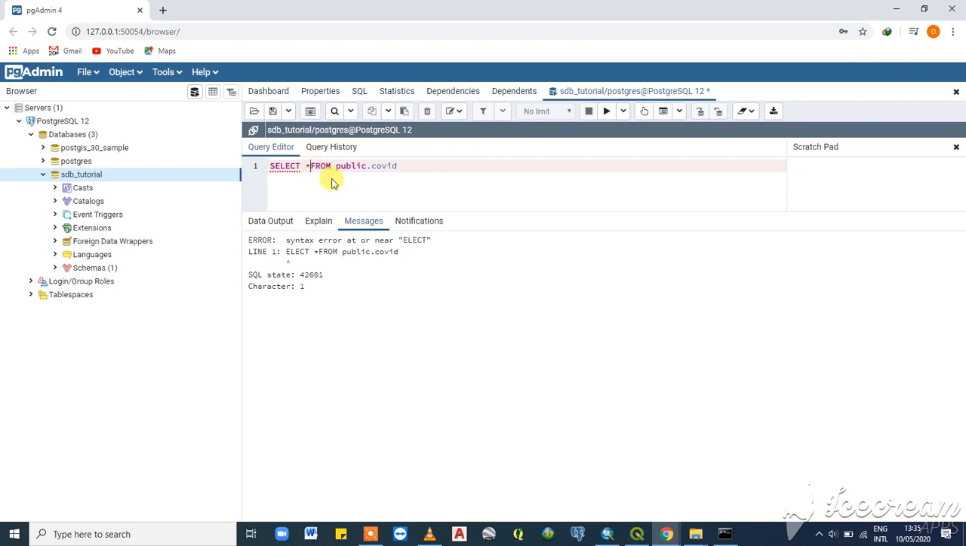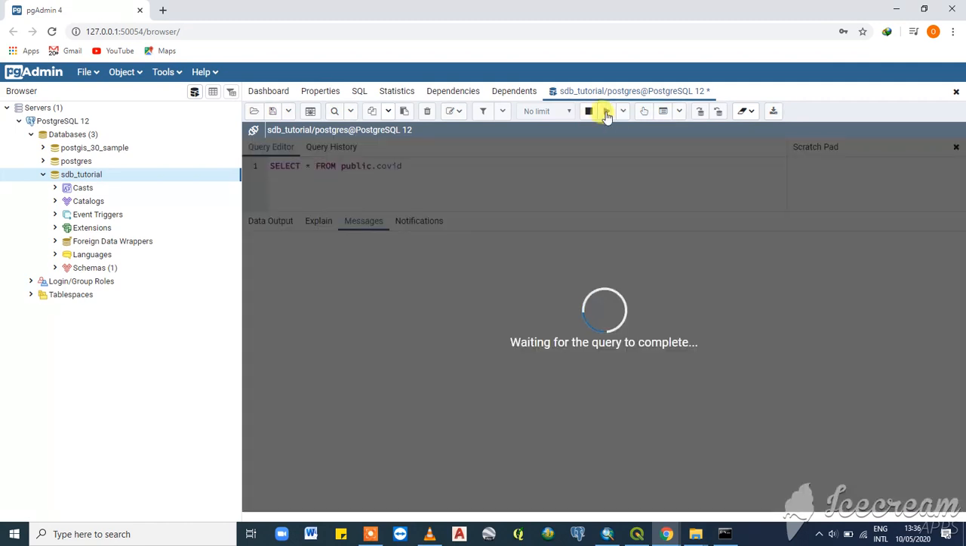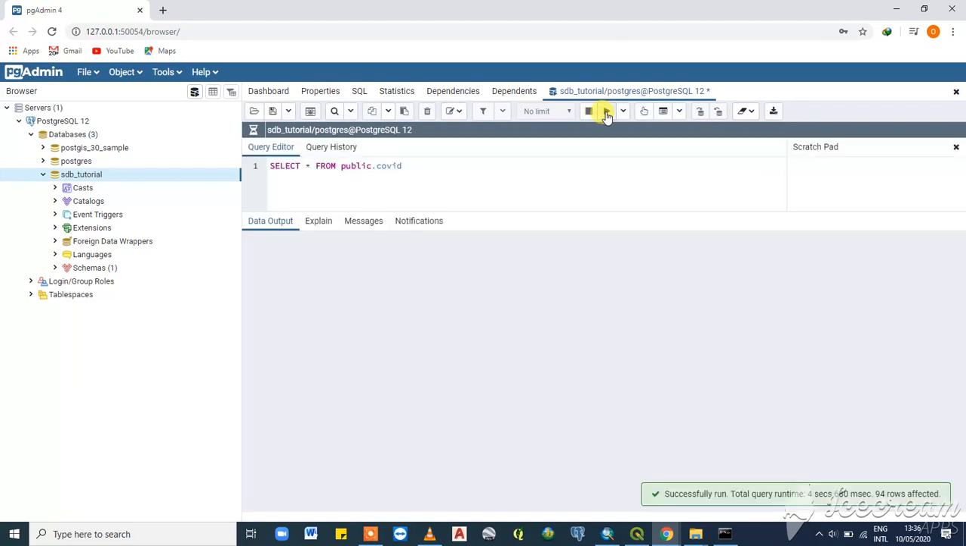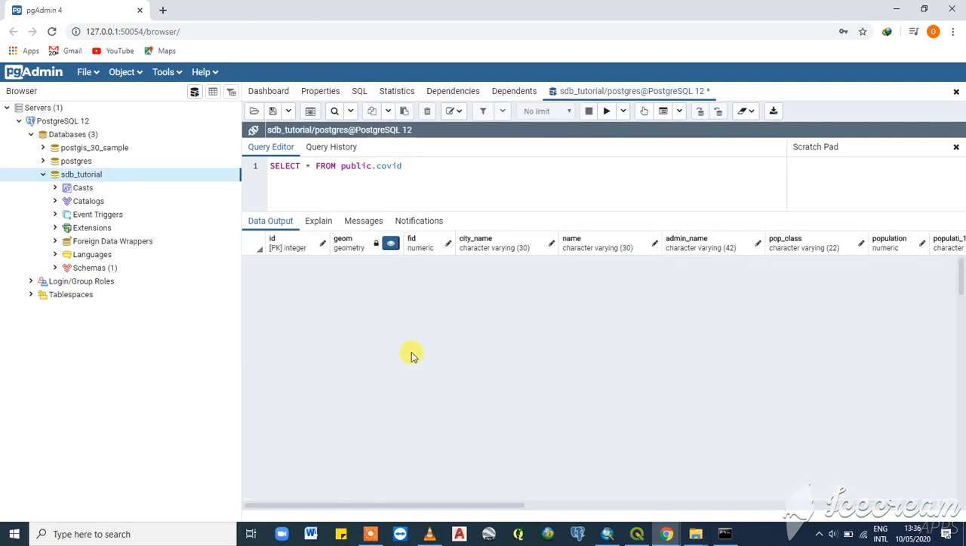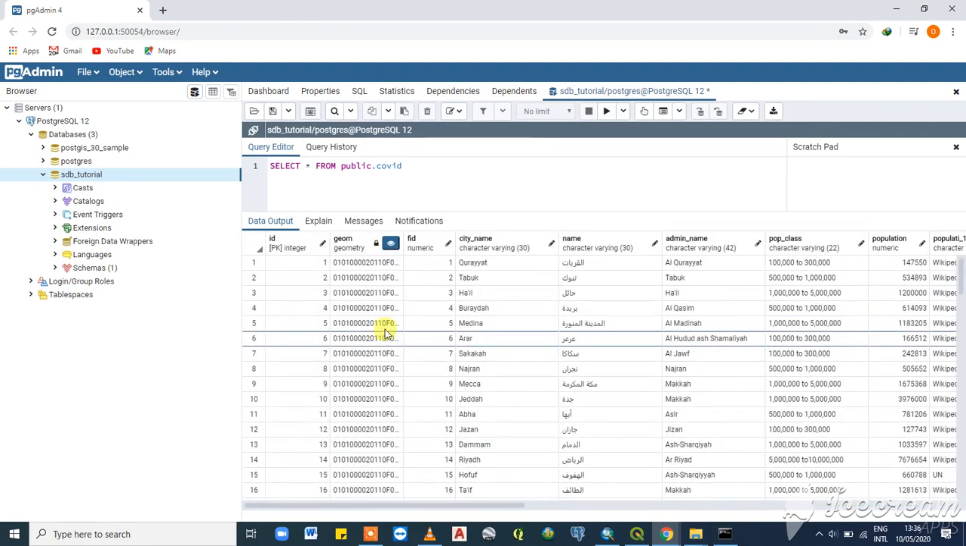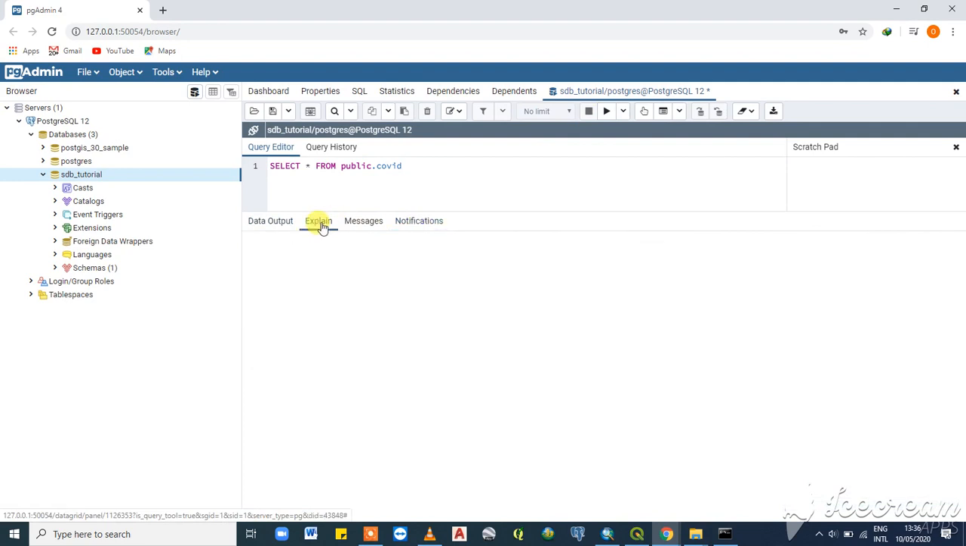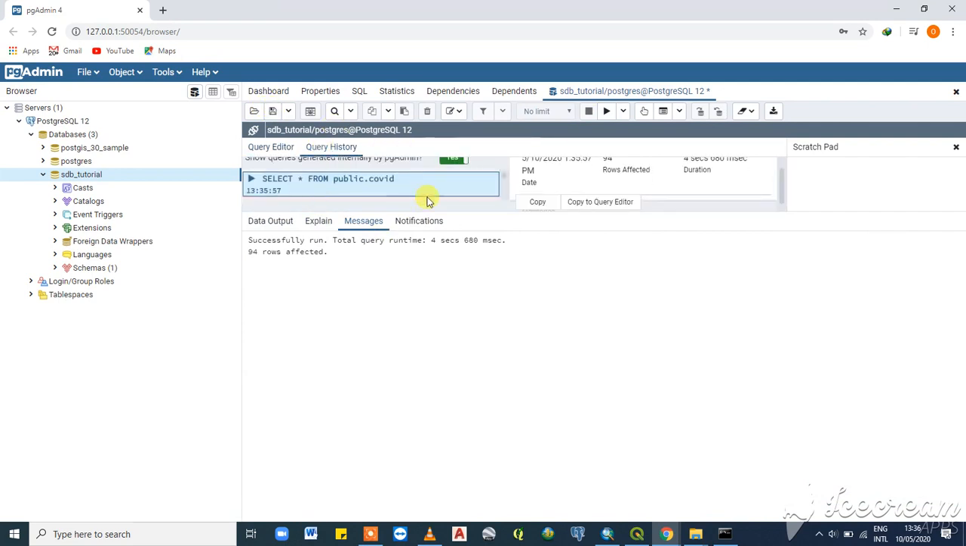So we need to adjust this and query this back, and you can see it is successful. Probably need to leave a space, and this is the data that I have in my database. So you can see the notifications, explanations, messages, the query history, all the history that I've used to query my data.